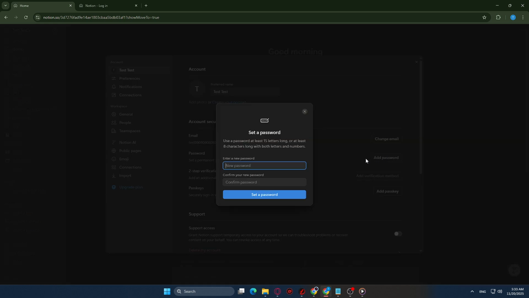Create something strong and unique. A longer passphrase is easier to remember and harder to guess. Avoid reusing passwords from other sites. If you use a password manager, this is a great time to generate and save one. When you're ready, save your changes.